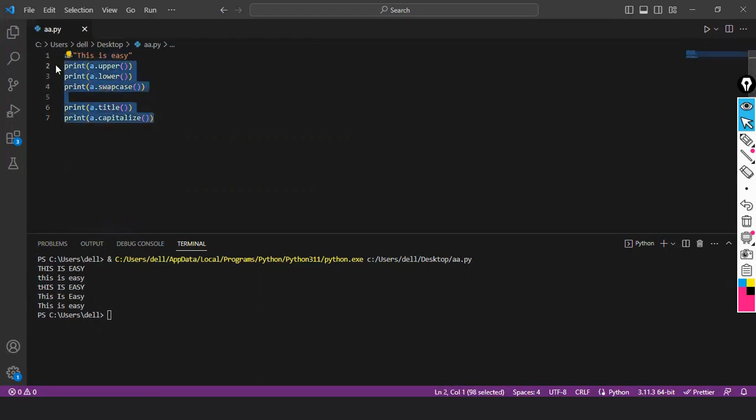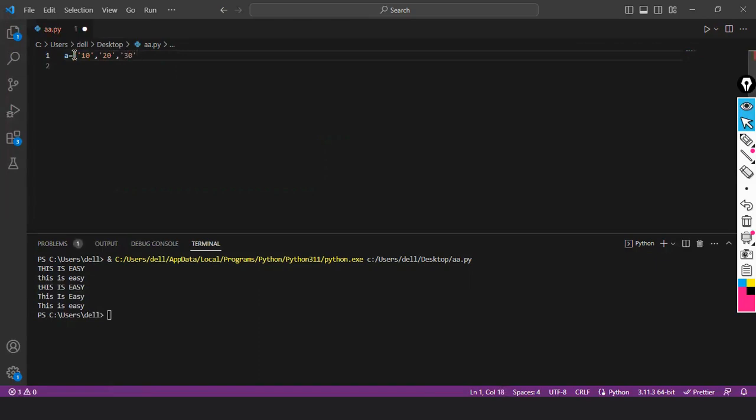We have another function, which is join. For example, we have a list. Let's consider a list here and give string type values, that is 10, 20, 30, right? And I want my output to be 10, then colon, 20, colon, 30. So I want to concatenate these colons here. So I can use the join method.